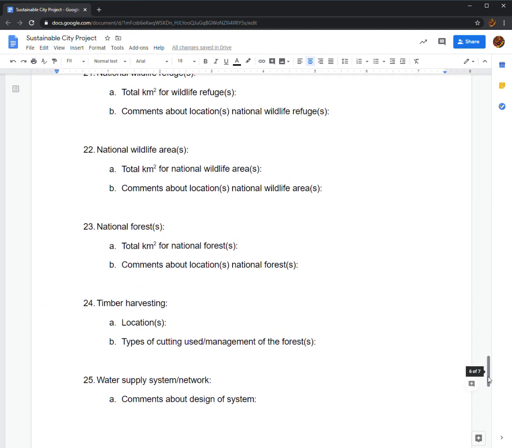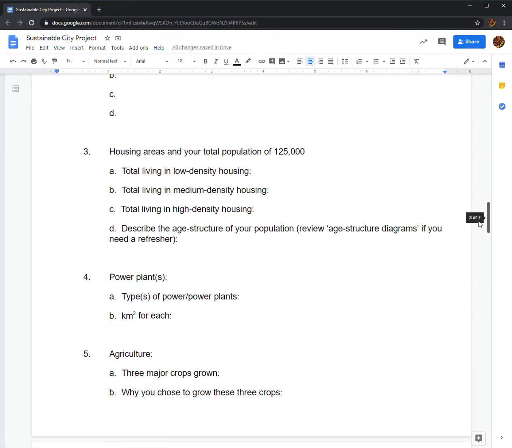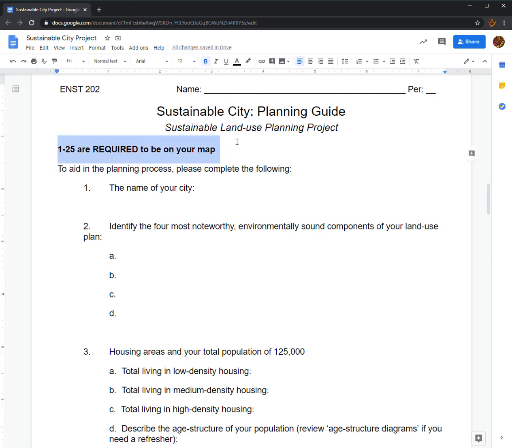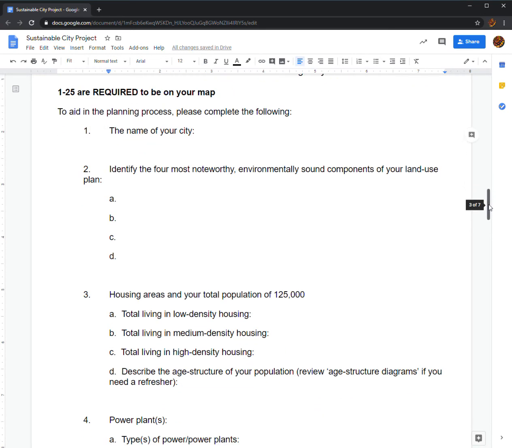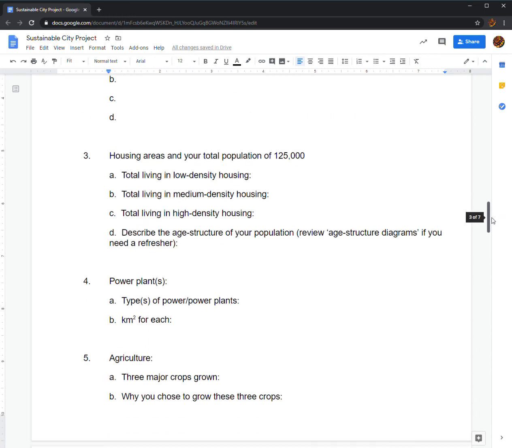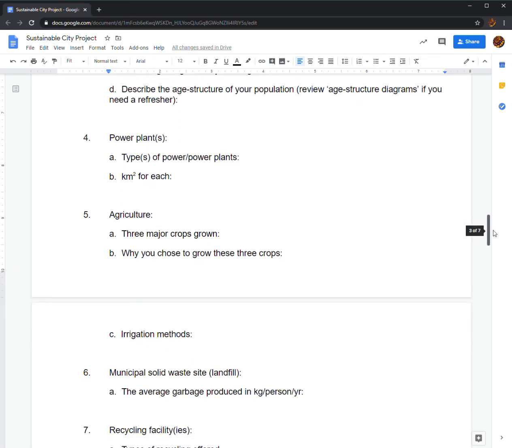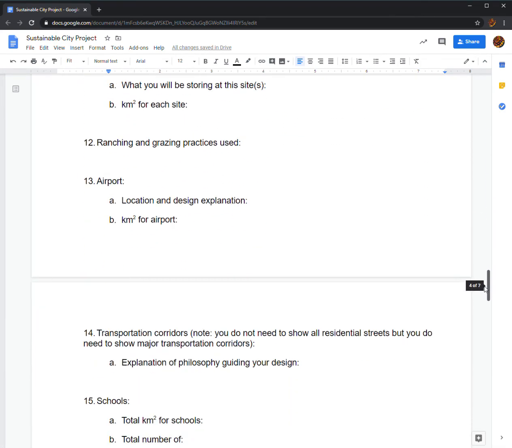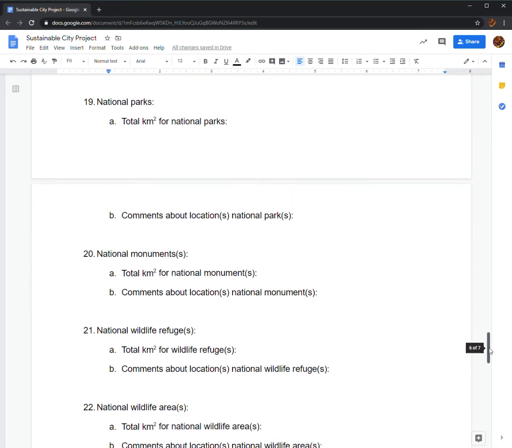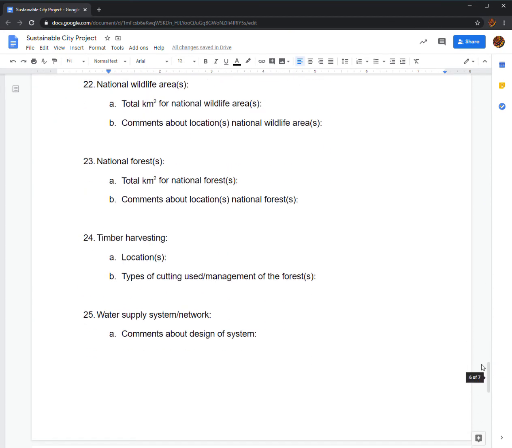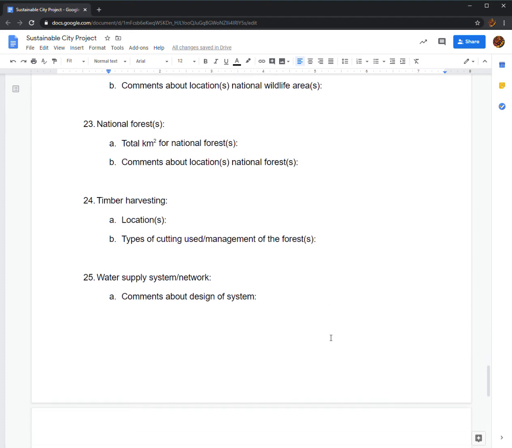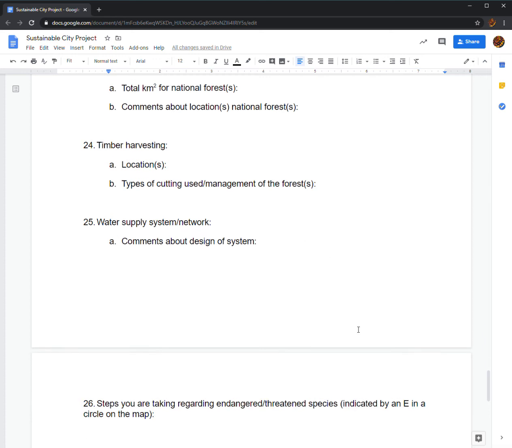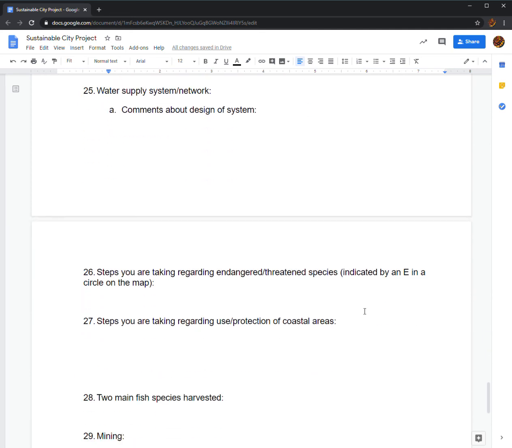Those 1 through 25, and I think I say that up here, 1 through 25, those are required to be on your map. And so I'd expect to see a label for those things in your key at the bottom as well. And I said this in the other video, zoom in, that map is huge. And so you should zoom in when you're working with that key. Your text should be size appropriate. That's an 18-inch by 24-inch picture there. So keep that in mind.